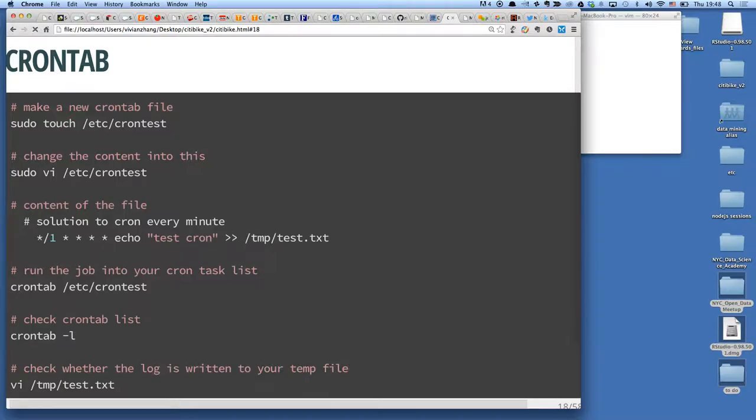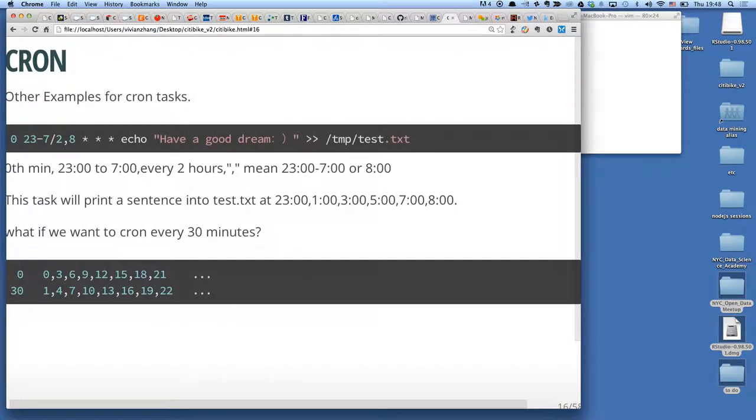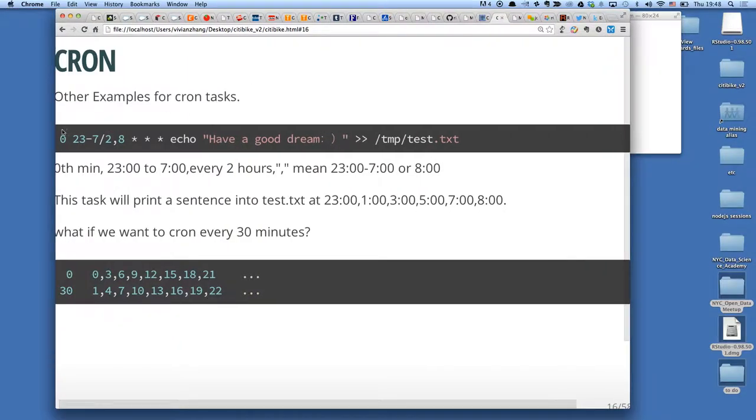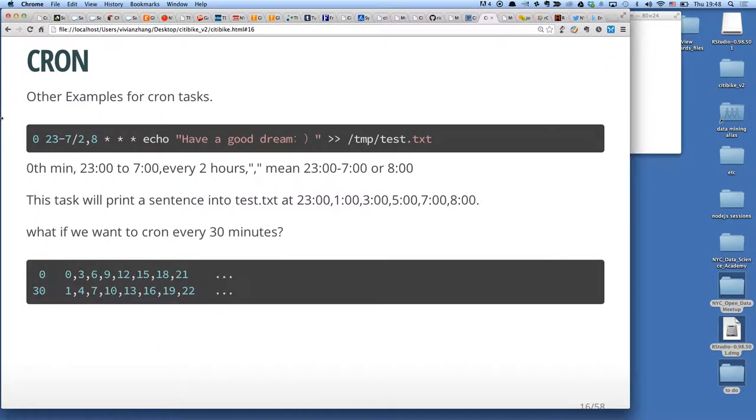So if you go back to the slides I had about Linux, this one is similar. I'm asking the system to run the command from 23 to 7 a.m. Divide by 2 means every 2 hours. A comma here means I also want 8 o'clock. So this task will print a sentence into this file at those time points. That's how you can write this syntax about the cron. Make sense?